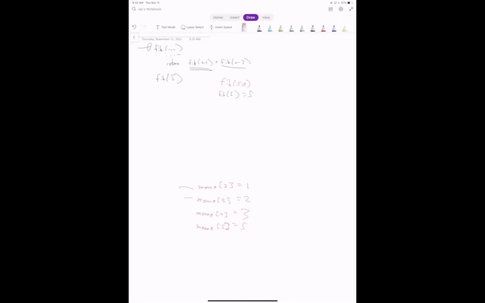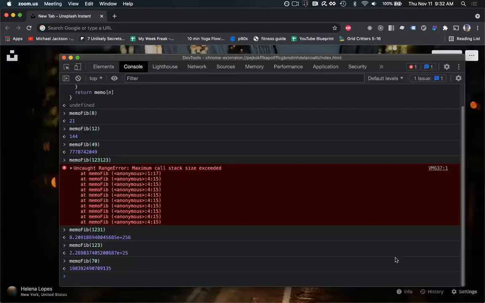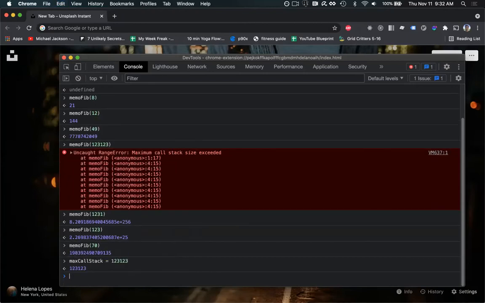So what's the second part? Well, now we need to do Fibonacci iteratively. Yikes, right? So iteratively means without recursion. How do we do that without the function calling itself again and again? Because we want to avoid the maximum call stack size exceeded problem. We're going to say max call stack equals this. It's probably less than that, frankly, but I don't care.